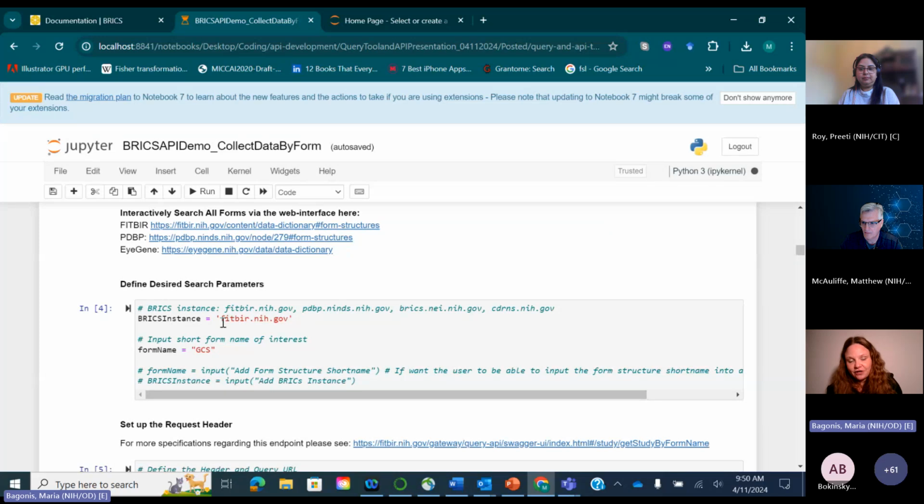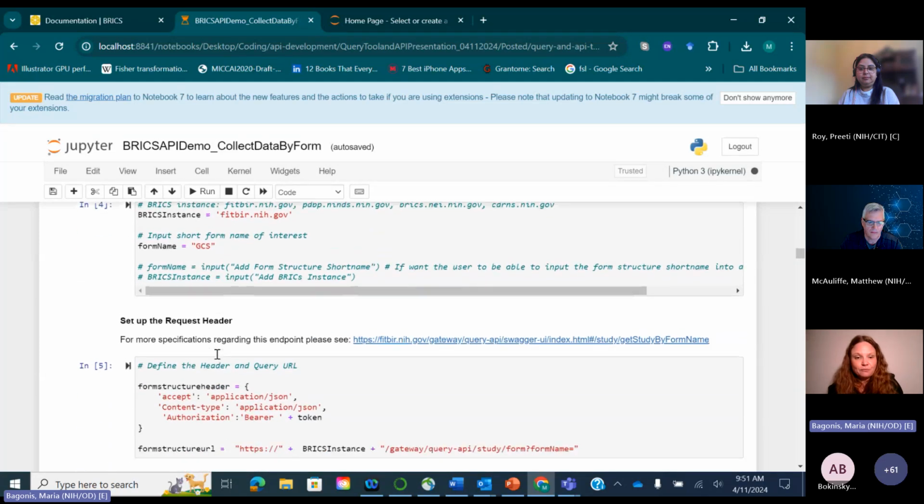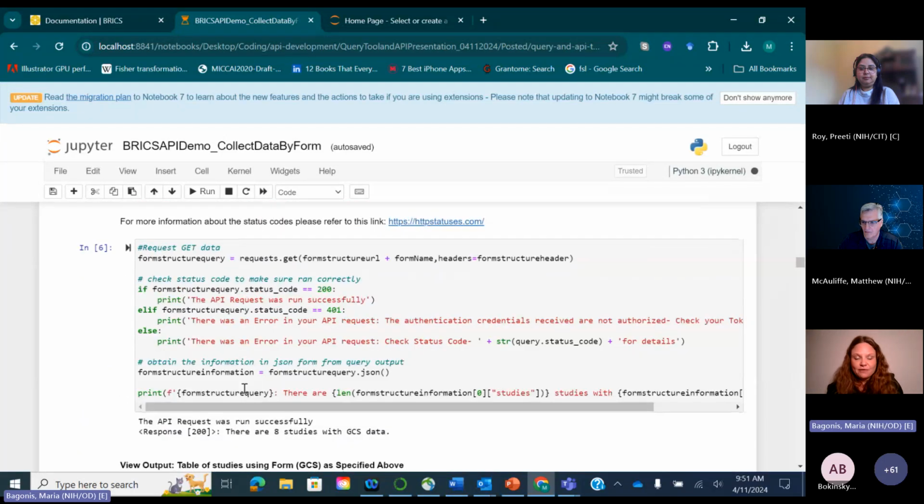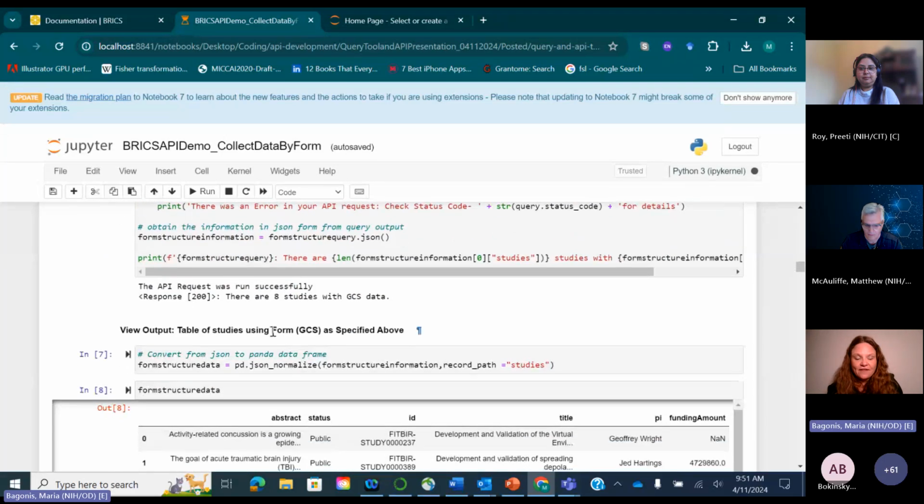But here's where you put your other variables, such as your BRICS instance, your form name, and then, as I said, call the header. And for the API request. And then sometimes there's a couple things, and this is why we like to have demo Jupyter notebooks.